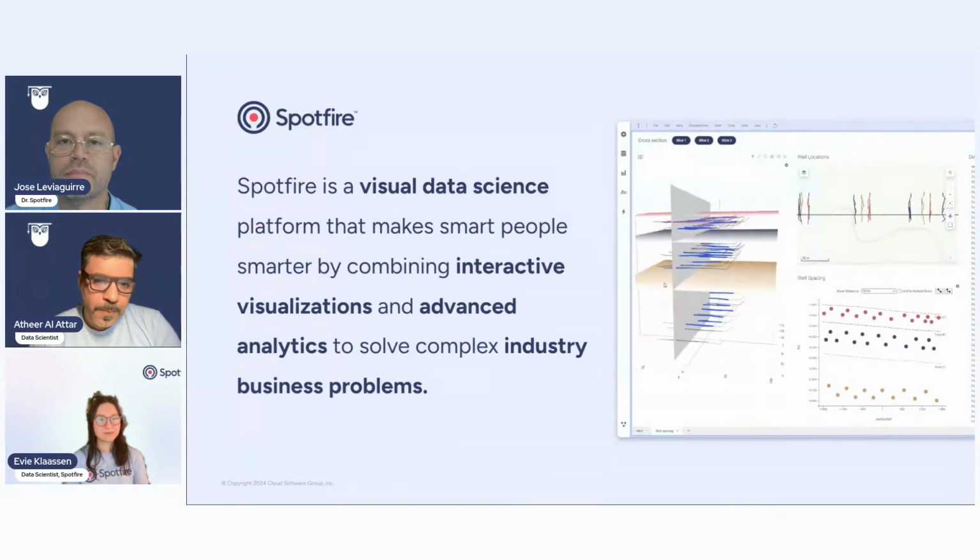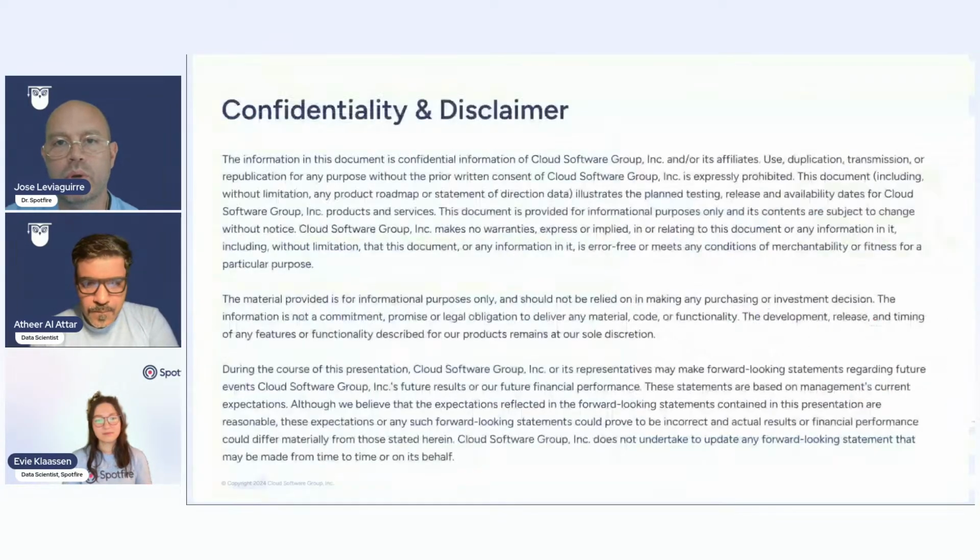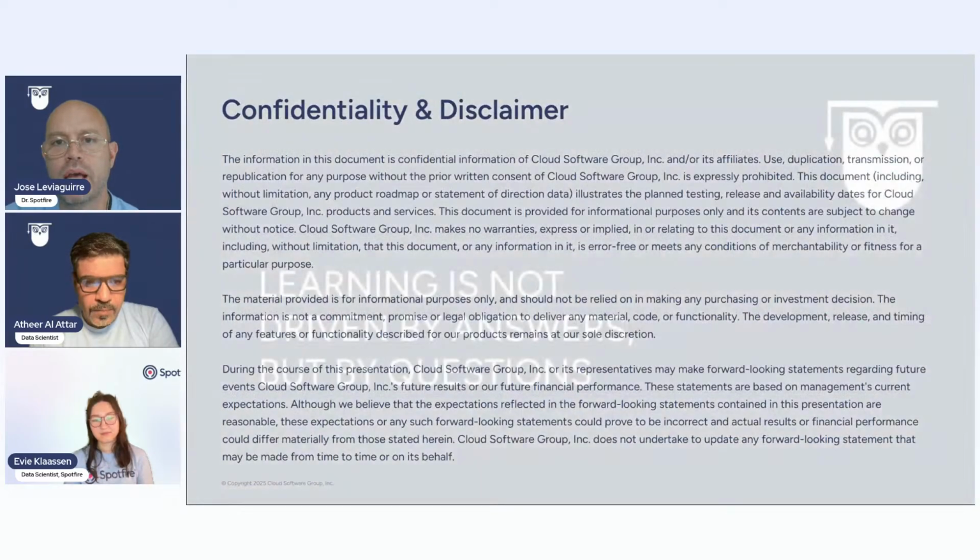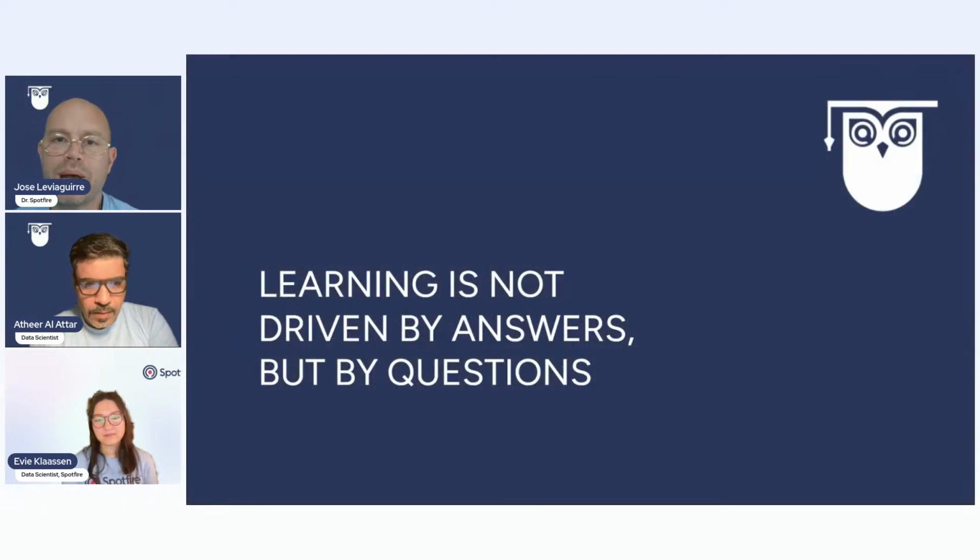Okay, awesome. So we have a quick confidentiality disclaimer, and our motto is learning is not driven by answers, but by questions. So keep the questions coming, as questions spark curiosity and lead to a deeper understanding. Because questions challenge the way we think. It's a way to think critically, and it's a way to seek answers that drive the learning process. So keep the questions coming. You can save them for the end, or just as we go, we'll be monitoring the questions and we'll address them as we see fit.